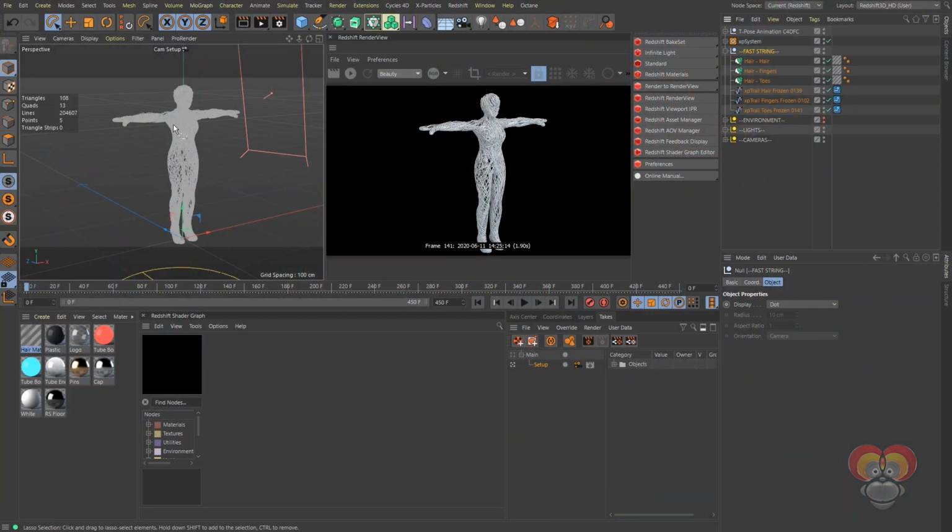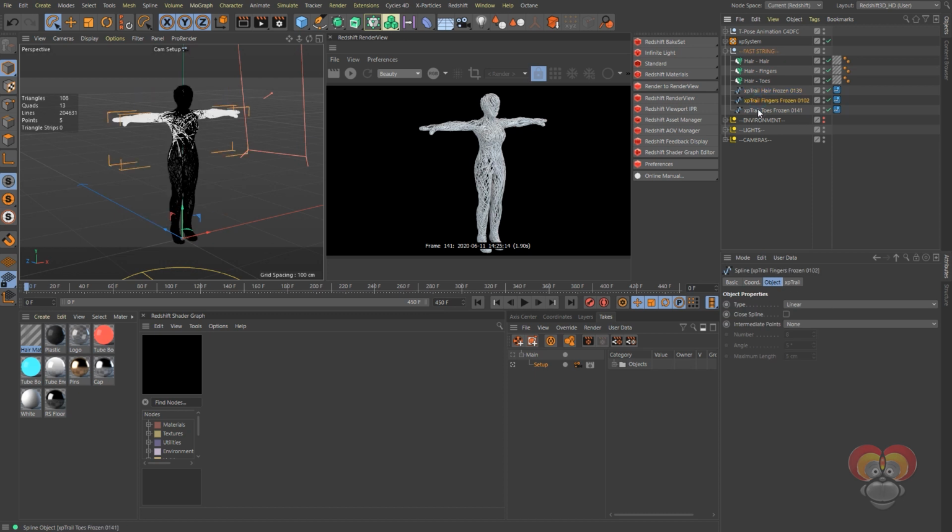So here we are back with our fully grown string on our body from our 3 separate emitters, which has created these 3 spline objects for the hair, the fingers and the toes. So how do we go about actually making this work on animated geometry? The process is remarkably simple.